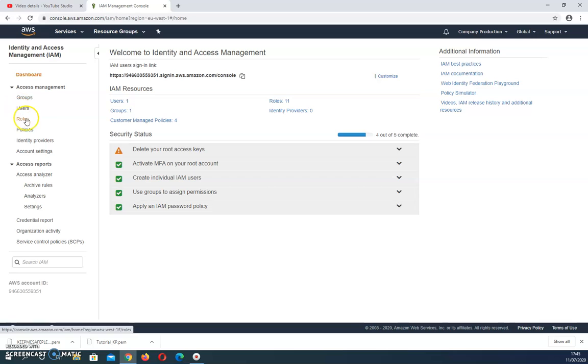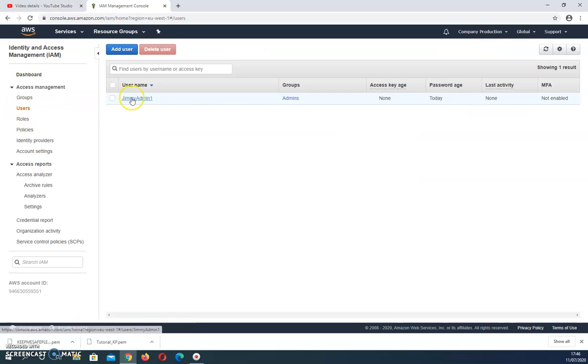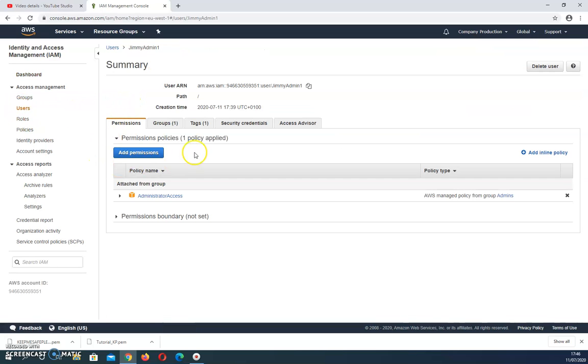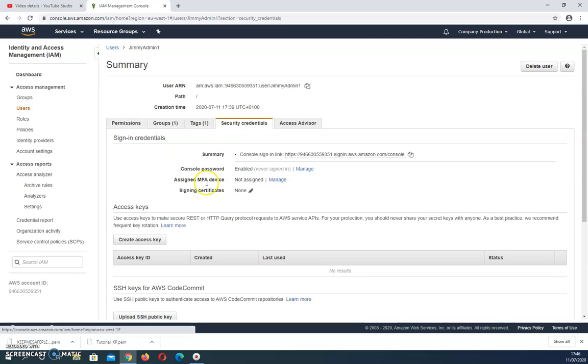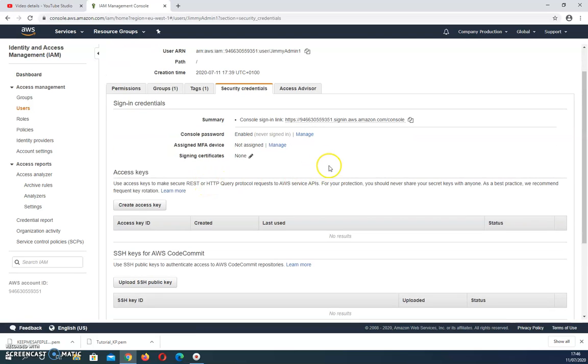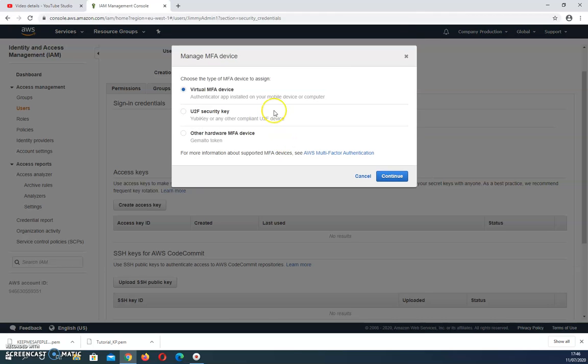So as I said, if we were to go to this user, into Jimmy's security credentials, I'm just going to show you what it looks like to assign MFA. So you go manage, and you get 3 options. This is more so for company type root accounts. You want to lock these root accounts away and limit access to them. They should never be used. You should use IAM profiles to administrate your environments.